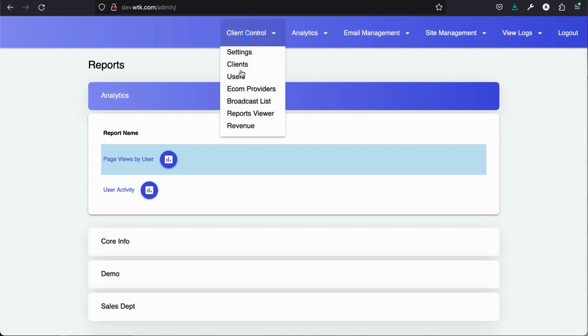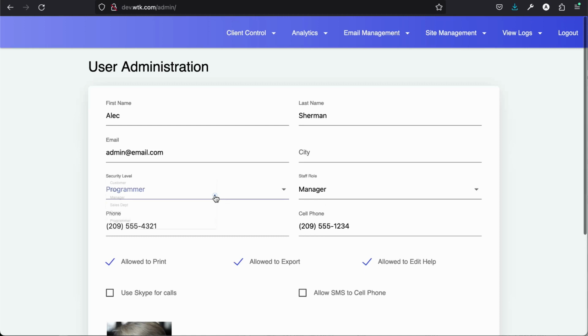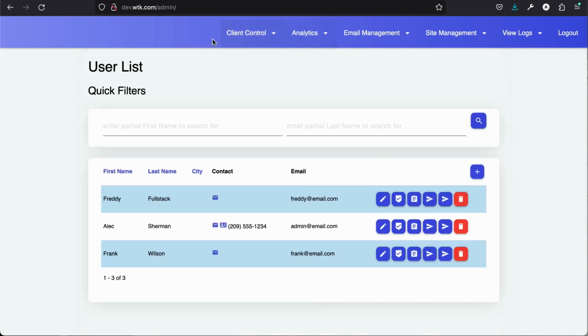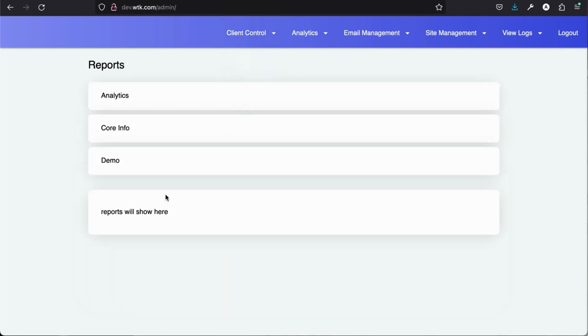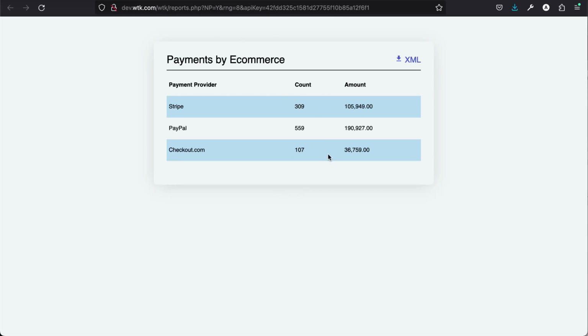Another nice advantage is if the person doesn't have that security clearance, let's say I'm going to temporarily lower my security clearance to manager. And now I don't even see the sales department because all the reports in the sales department report type are above my security clearance. I reset my security level, and now let's look at column alignments. First off, let's look at the current payments by e-commerce. You see everything by default is left aligned.